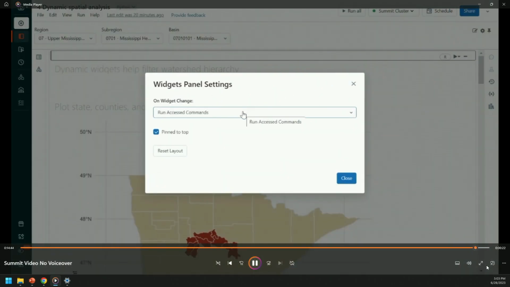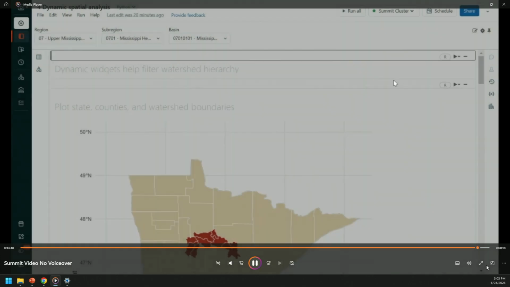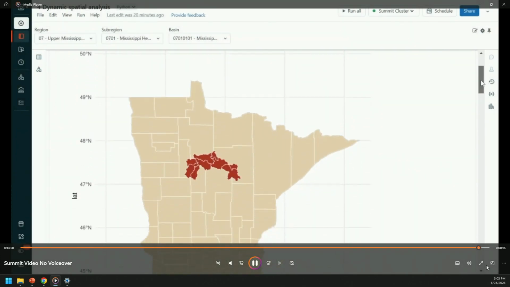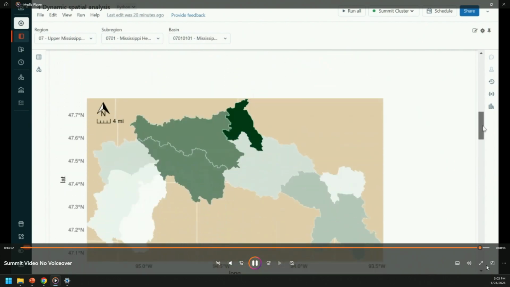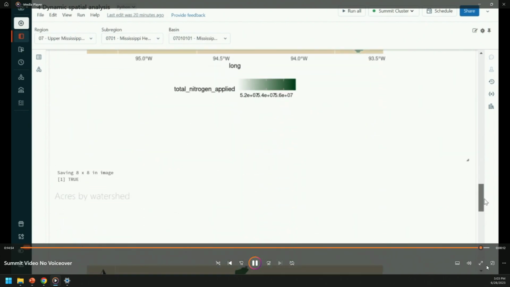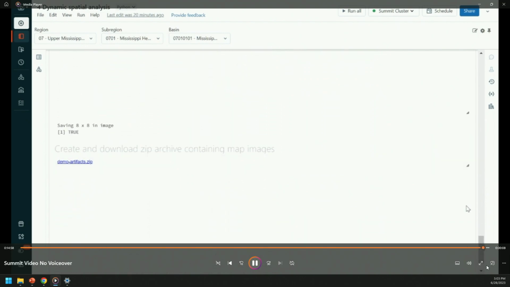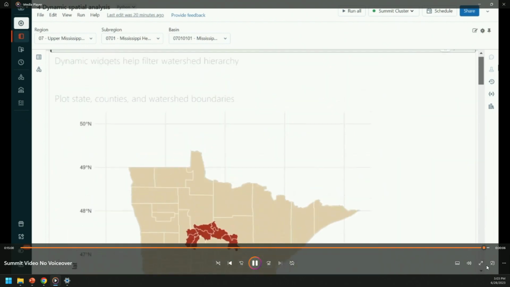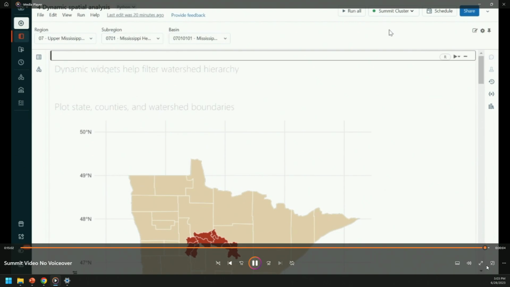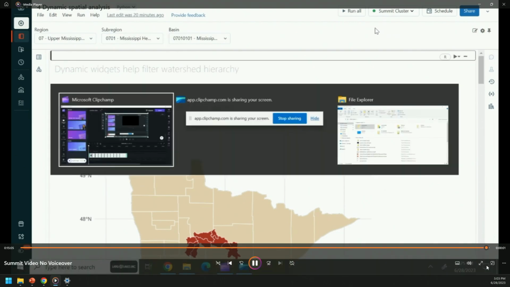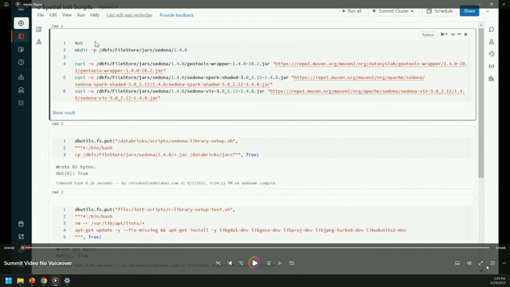Here's that run access command that's so important for the dynamic widgets, just one setting in the widget panel that we leverage. And again, just a cleaner version: no code, no results, just the images and the file download. So, not necessarily winning any UX awards here, but having nothing, the business was very happy to have this. No issues, as you can imagine.